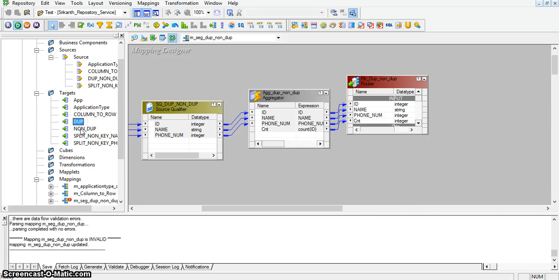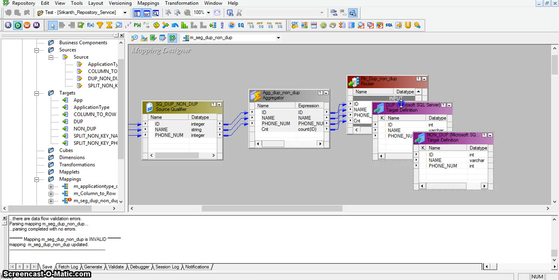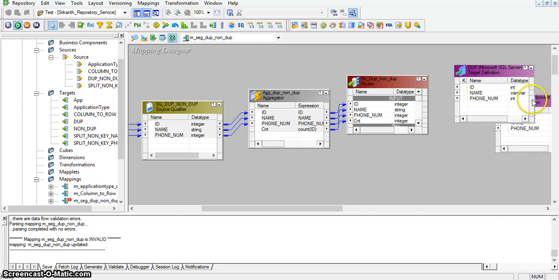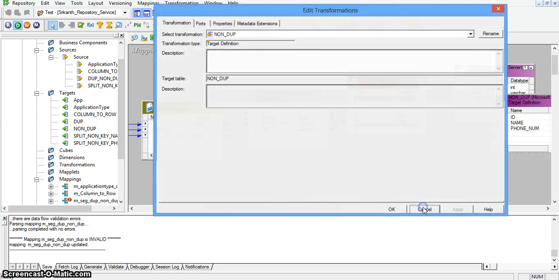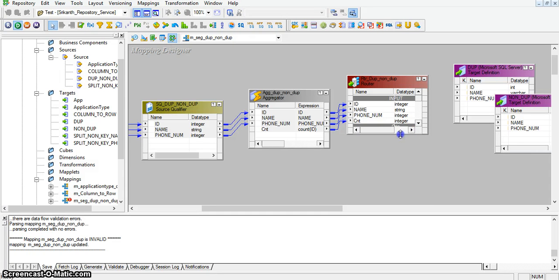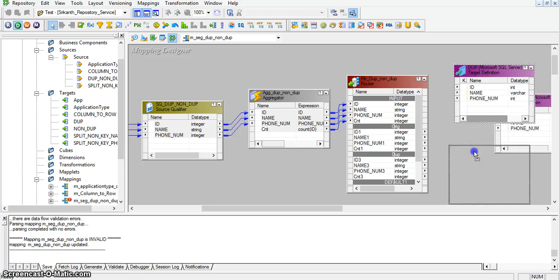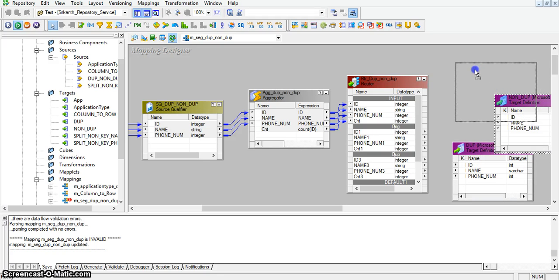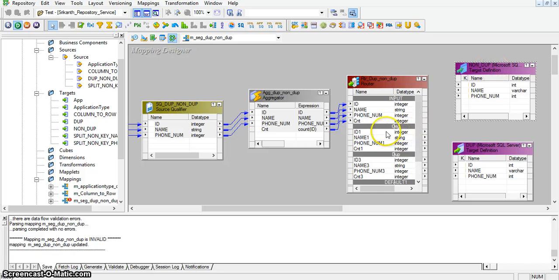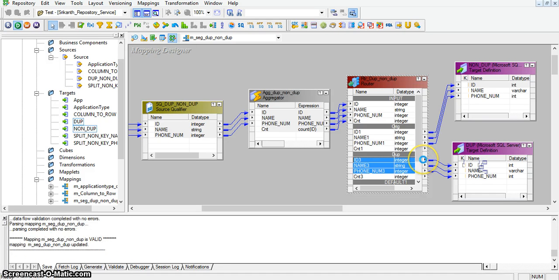Now I am selecting two target transformations. One is for dupe and the other is for non-duplicate records. Here for the non-duplicate target, I am pointing id, name, phone number from the router to the target id, name, phone number. In a similar way, from dupe I am pointing id, name, phone number to the duplicate target id, name, phone number. I am saving the mapping.